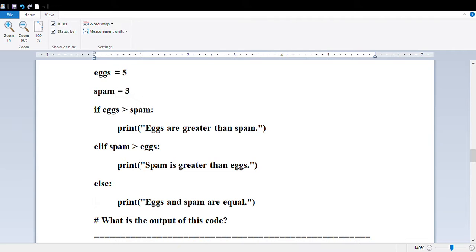Okay? Eggs is assigned a value 5. Spam has been assigned a value of 3. So my question to you, what is the output of this code? Which of these messages will get printed out? What is the user going to see in the output?